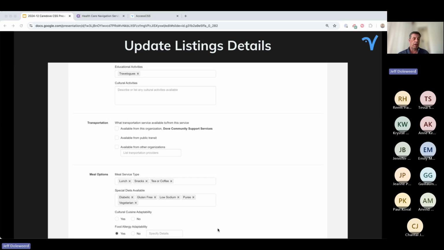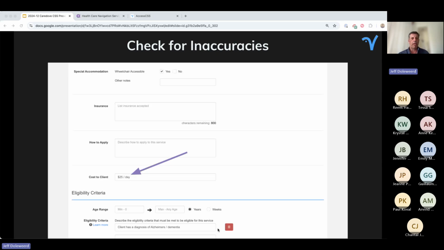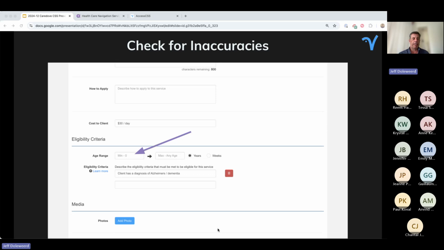For example, with day programs, you might offer transportation to it. And then I can look and see that the cost has changed. Again, I can update the cost. Let's say it's gone to $30 a day.